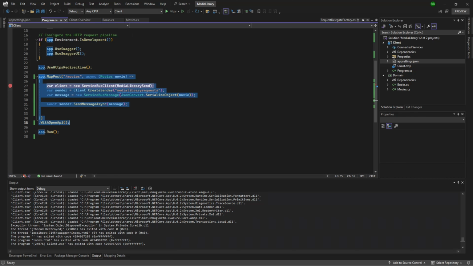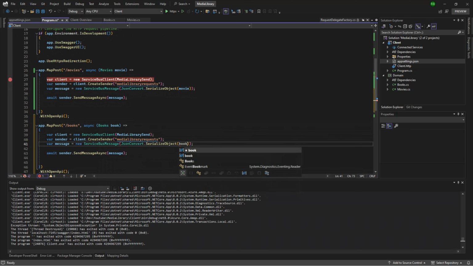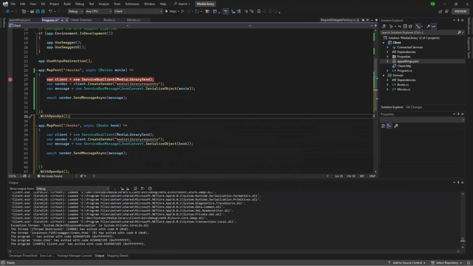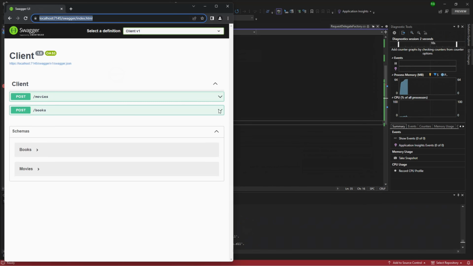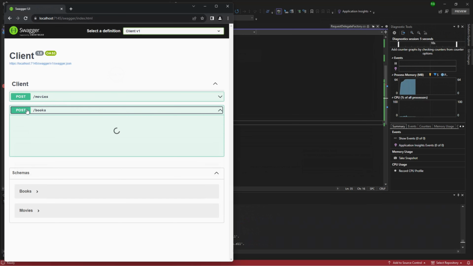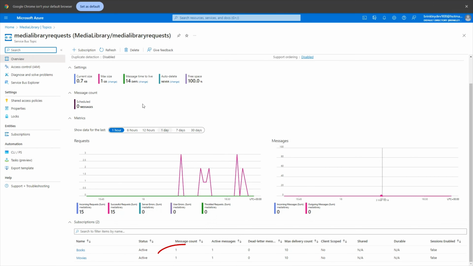Switch back to the client application and copy the movie's endpoint. Paste the code to create a new endpoint, name it Books and adjust the parameters and body to implement the Books model. Run the application again and execute the new Books endpoint with some model data. Switch to your Azure topic, and once again, both subscriptions contain identical messages.